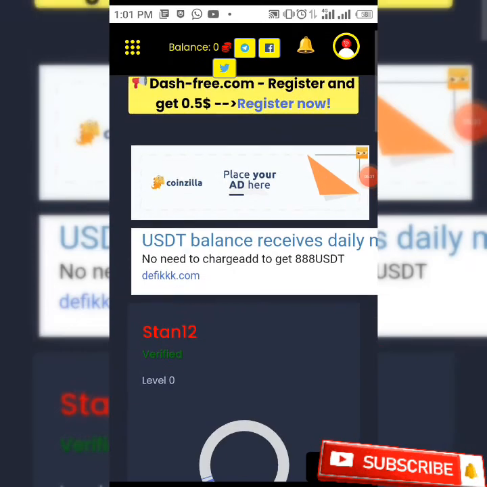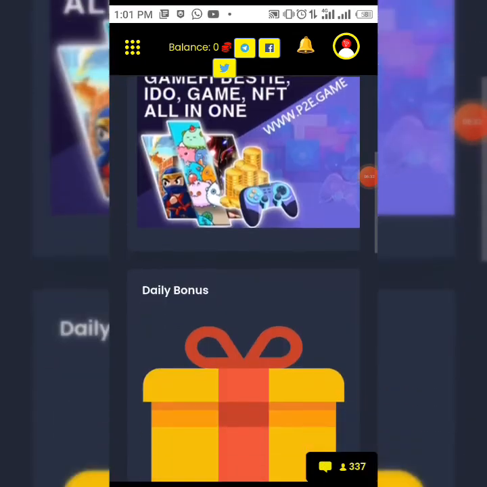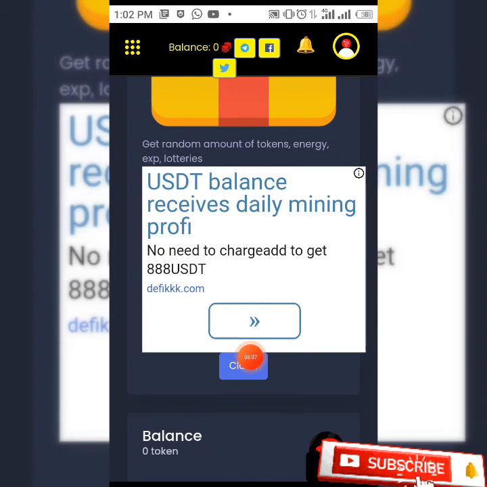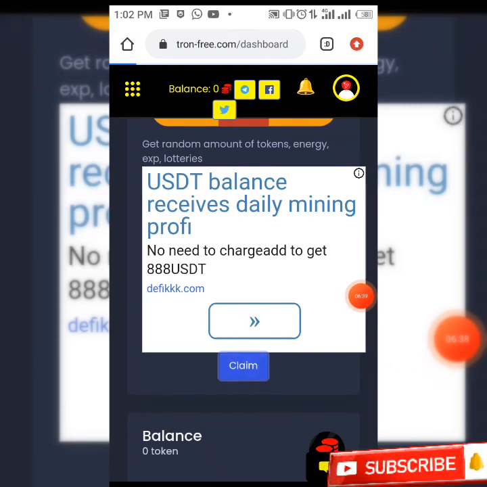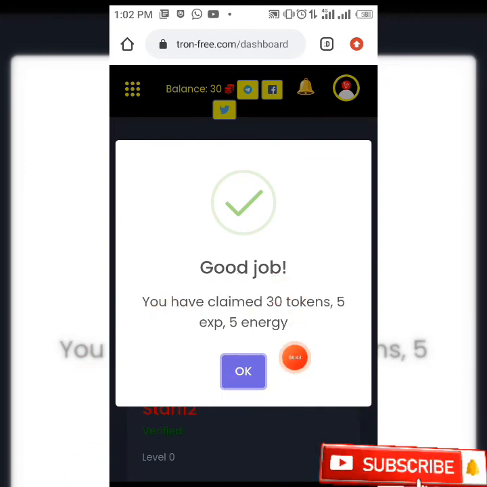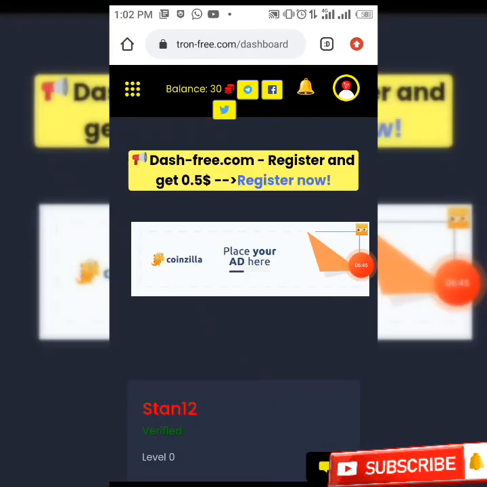And when you're on your dashboard, when you scroll down, you can also claim the daily bonus. As you can see here, when you click on claim, you're going to be given 30. Guys, this is the daily bonus.